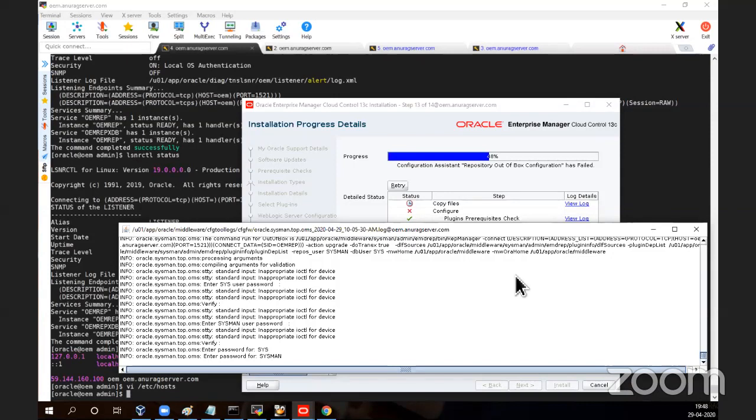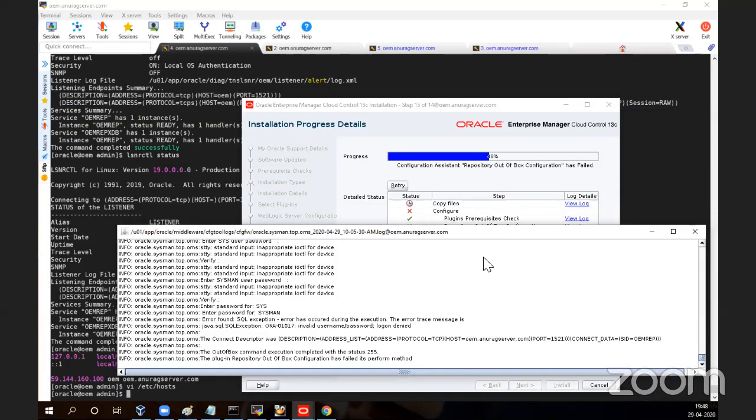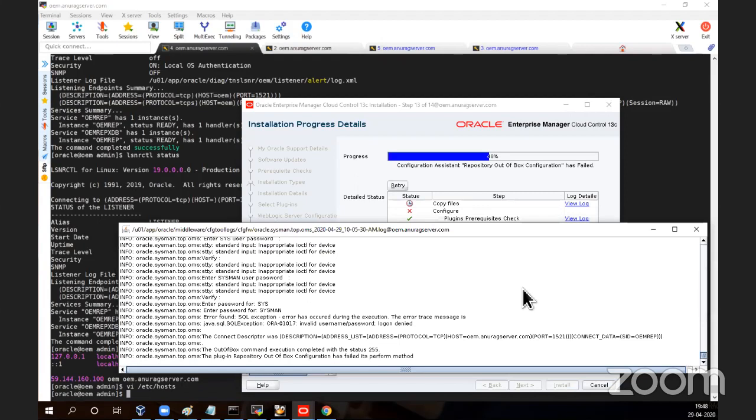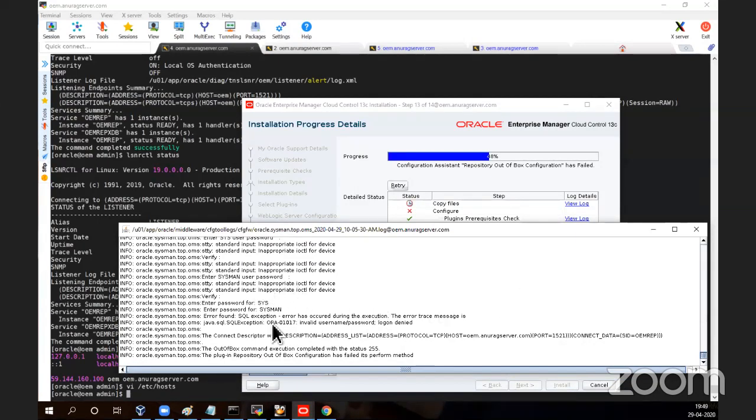Okay. Again, sometimes it's moving, but it's giving this connection problem only, due to this name only, because this server name is used and it's coming to this stage. Here it is saying invalid login denied, invalid username and password. This password is invalid.